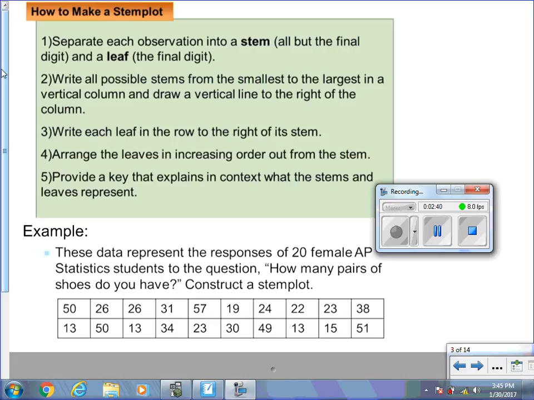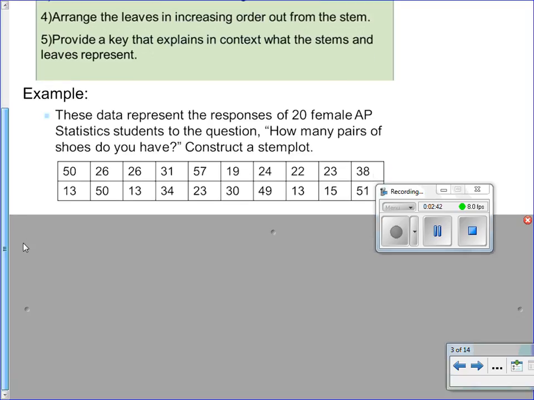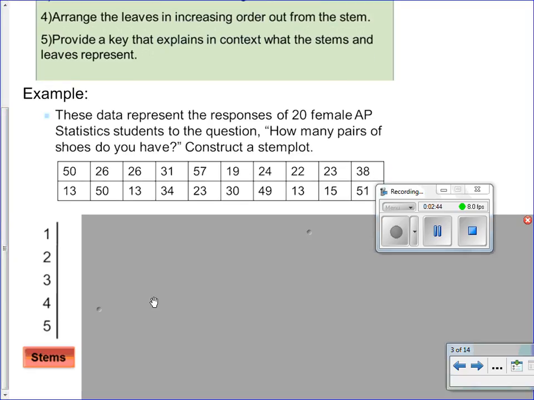So now that you've got it drawn, take a look at how I would go through these steps. The first thing I do is list my stems. So the smallest tens value I have is a 1. The biggest tens value I have is a 5. Now, if I'm missing some of those numbers, let's say there's no numbers in the 20s, I still have to list the 2. I can't skip any of my stems. Then I'm going to list out all my leaves.